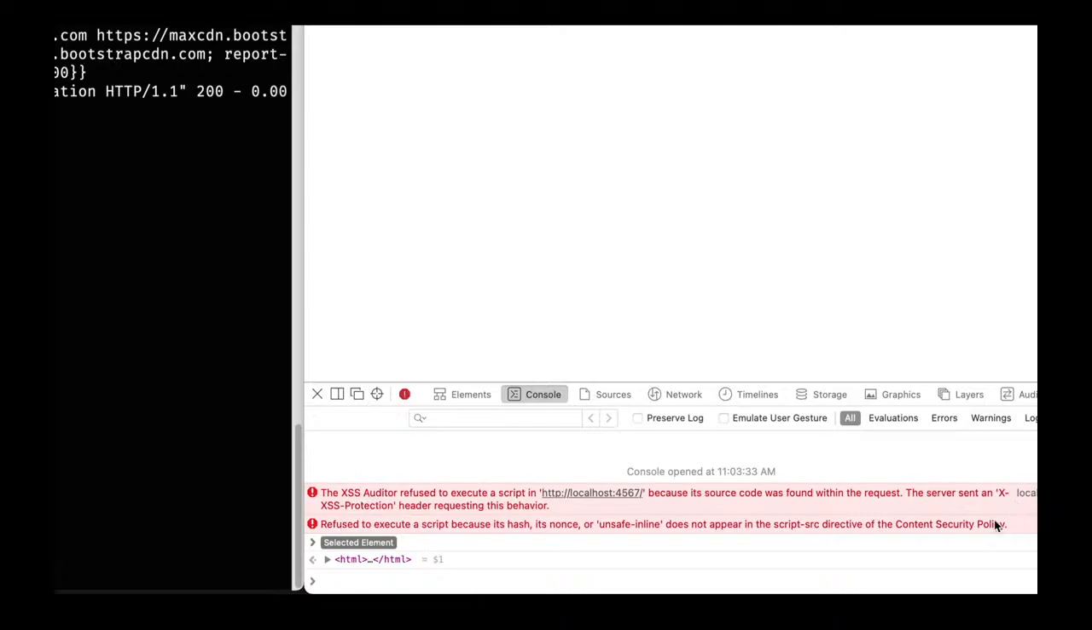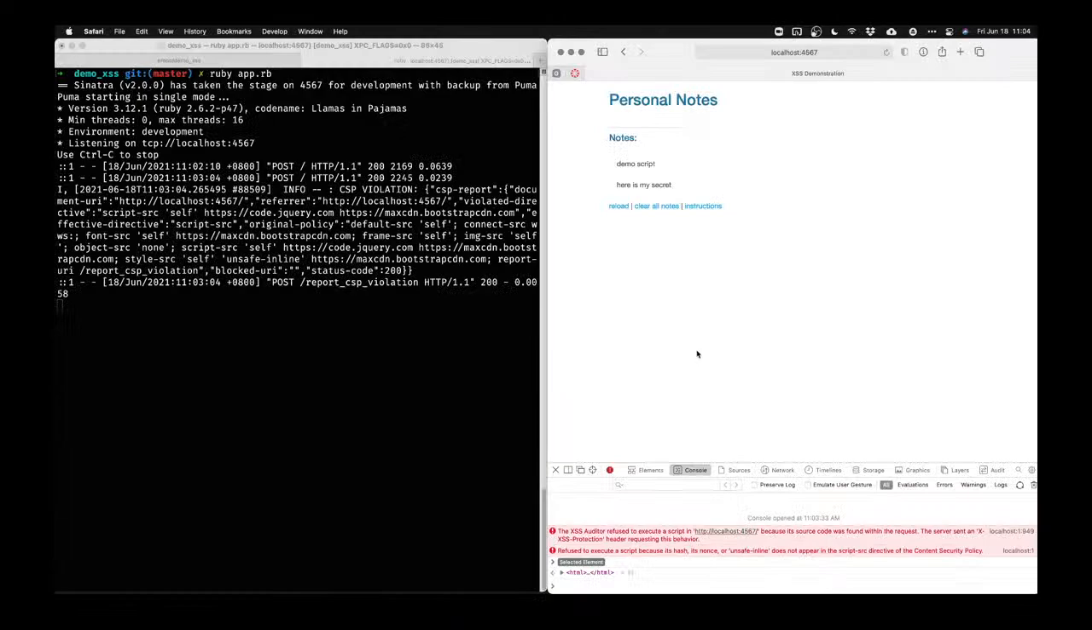My content security policy also caught it. It said refuse to execute a script because its hash, its nonce, or unsafe inline does not appear in the script source directive. So I have not provided any indication that you're allowed to run scripts that are inline to the HTML, that are embedded in the HTML. Okay. So it refused to run that script, and it doesn't show the script either.